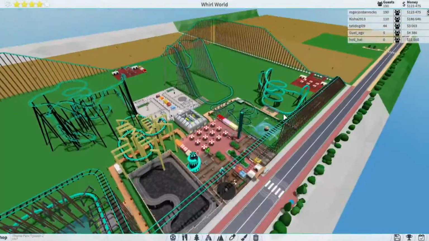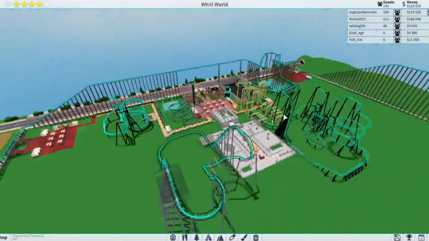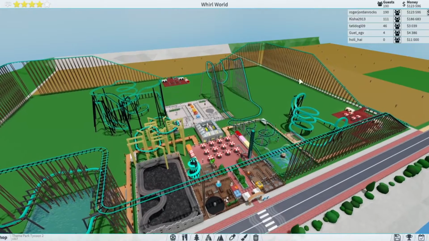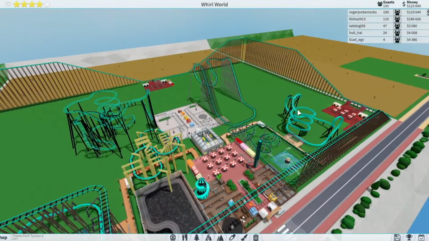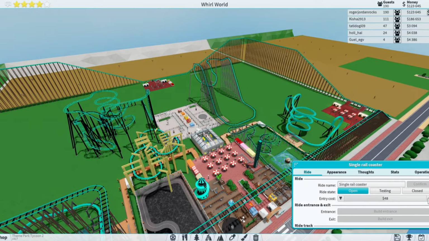All right, last time where we left off, oh my gosh, we built this huge transport train that goes all around. So let's see what people are thinking about our park. "I want a single rail coaster is too expensive." Okay, put that down to $49.